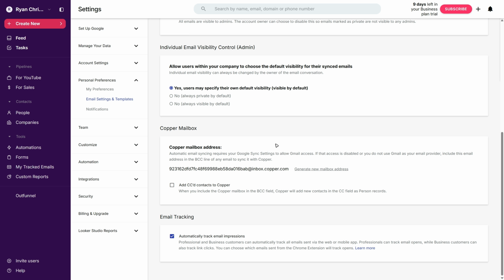By default, Google Sync should be set up for your Copper account. Now, once that's done, you'll be given this mailbox. If you don't want this mailbox, you can go ahead and generate a new mailbox address. And if you want to as well, you can go ahead and add your CC'd contacts to Copper. It says here, when you include the Copper mailbox in the BCC field, Copper will add new contacts in the CC field as person records.